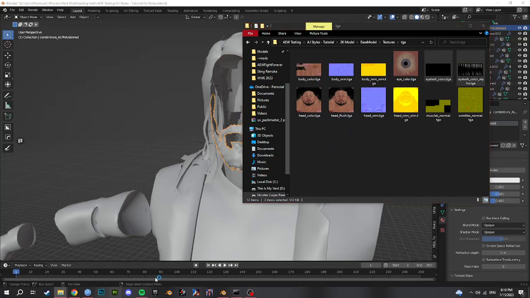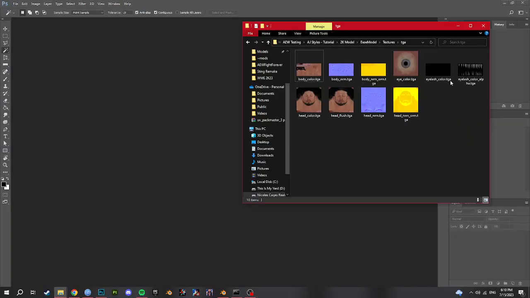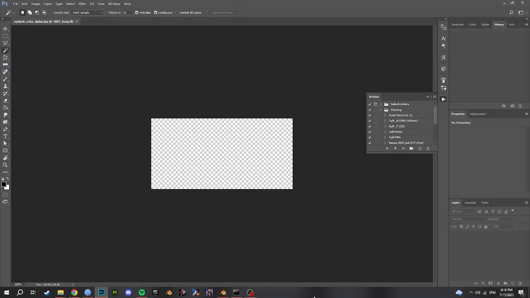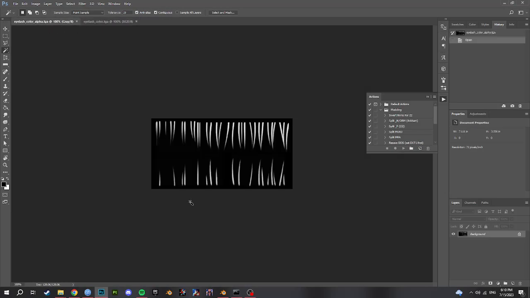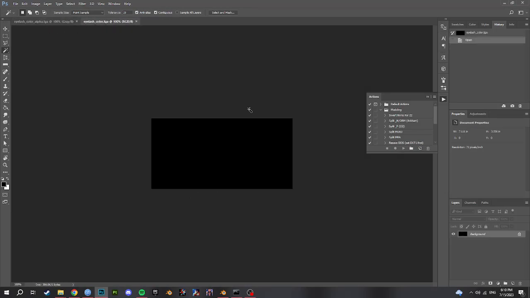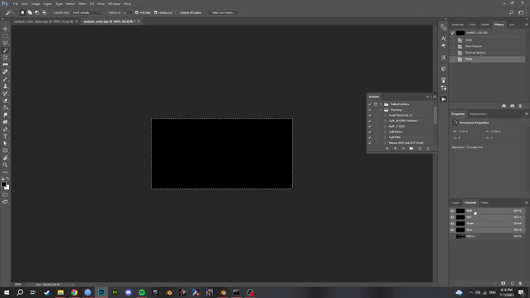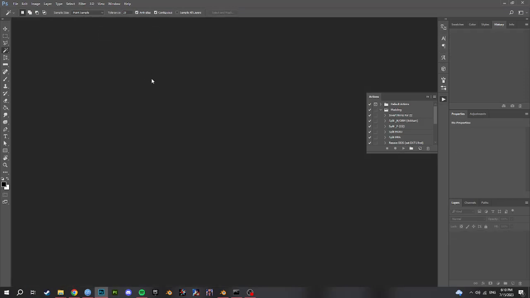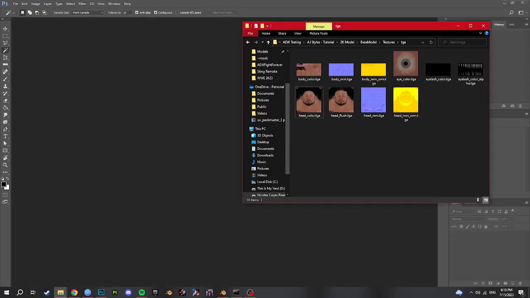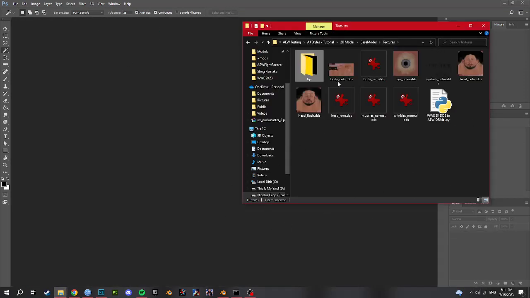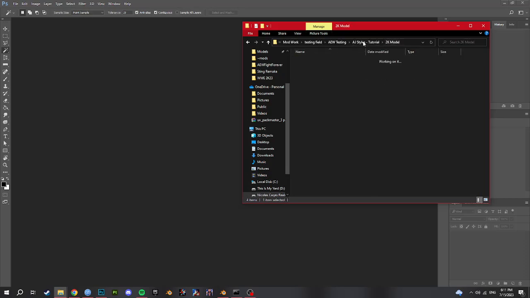So we're going to open Photoshop. With Photoshop open, I'm going to drag these two in. Eyelash color, I'm going to Control A, copy the alpha channel, go into channels here, hit create alpha channel, and then just paste that in, go back to Control 2 RGB, and hit save. So close all, that's done. The alpha is now in the eyelash. And now we go to the attire folder.